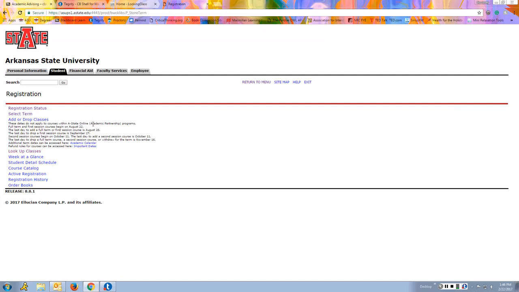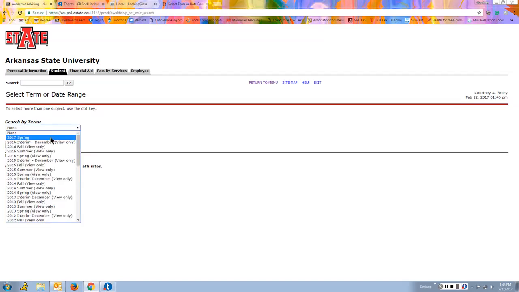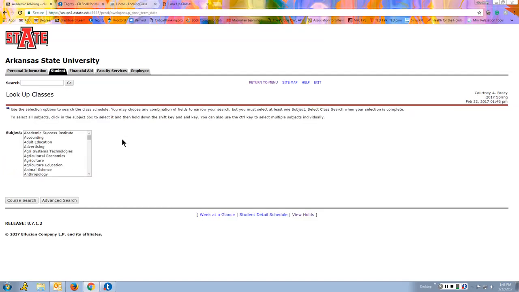These dates do not apply to A-State Online students though, so this is not as important as looking at A-State Online's website, which I'll show you in a different class. So let's try looking up classes. For spring, I'm going to submit, and I'm going to look up one of the classes that I teach.